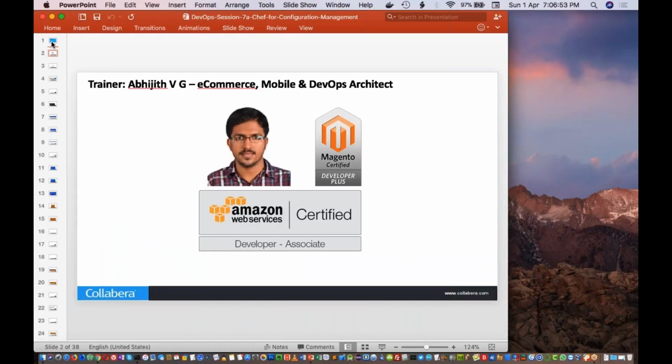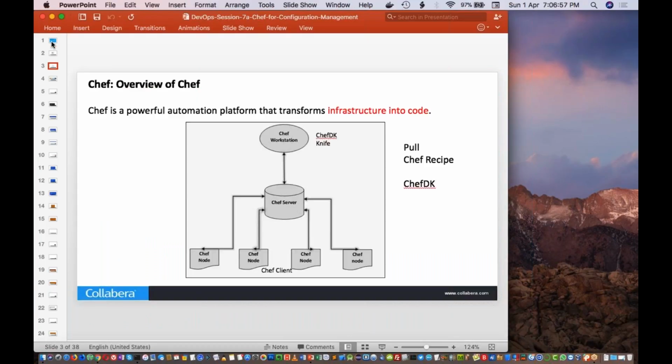To rewind last class, Chef is a powerful automation platform. It has three components: Chef workstation, Chef server, and Chef node. As a DevOps professional, you will only be working on Chef workstation.